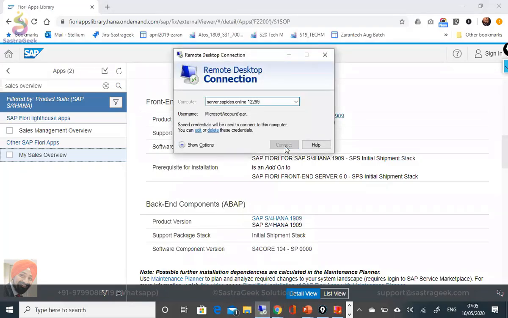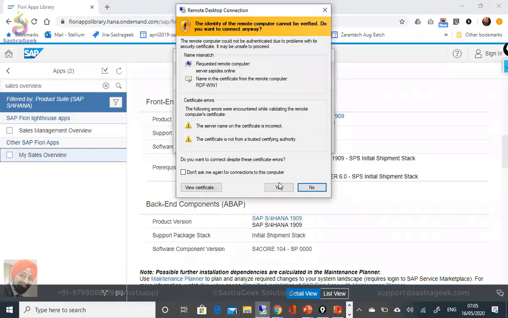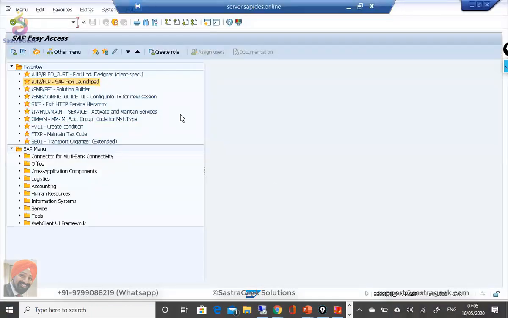Let me connect to the system. People who have already requested system access, you might already have your system there. The people who are using their own system, or have not requested system access, can use their own system, but our system would be working from the launchpad. So this is our 1909 system.